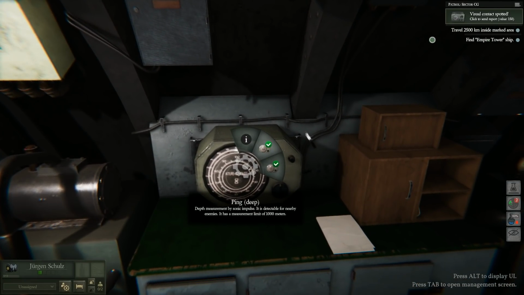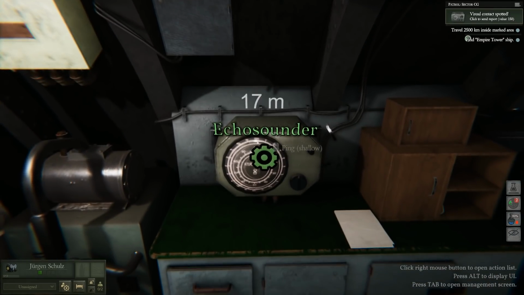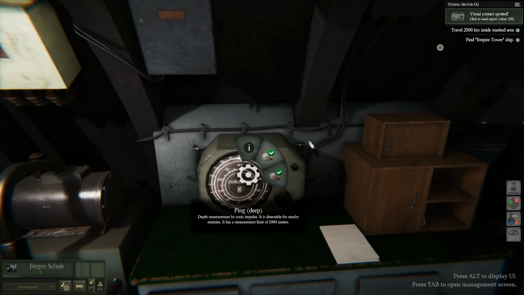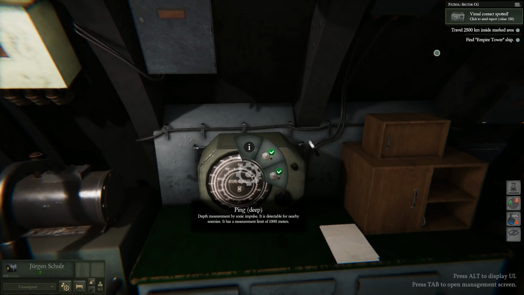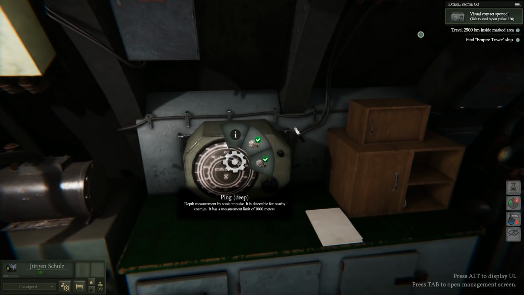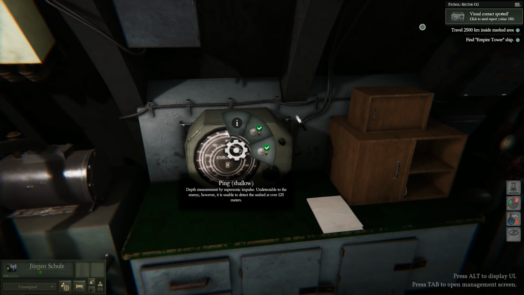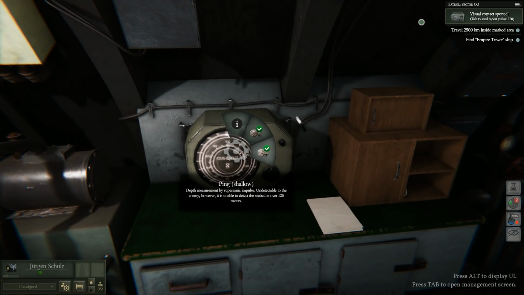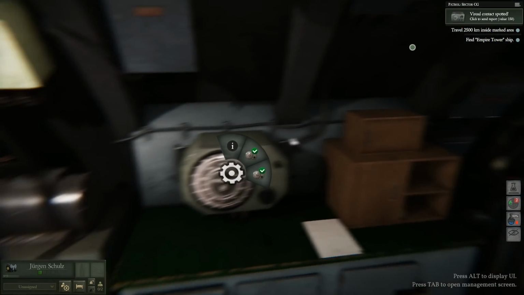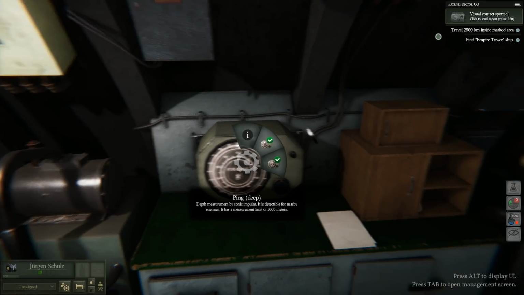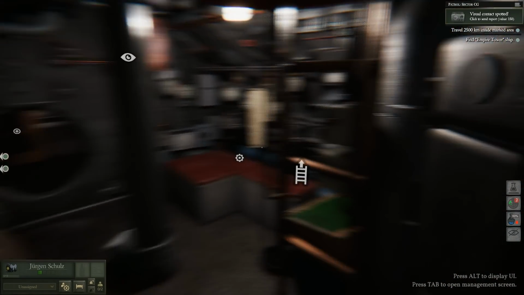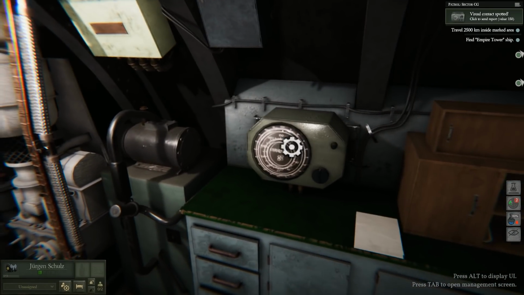If we right-click on it, we can actually do a deep ping, which you can use when you're in deeper water. So if you're out in the middle of the ocean and you want to know how much space is below your ship, you can do the deep ping. I think it has a measurement limit of 1,000. It is detectable for nearby enemies, but the shallow ping is not. It's unable to detect the seabed at over 125 meters. So if you're in that zone between 125 meters and below, and you want to know if you're about to scrape the ground, that might be a good time to manually come over here and use the echo sounder.